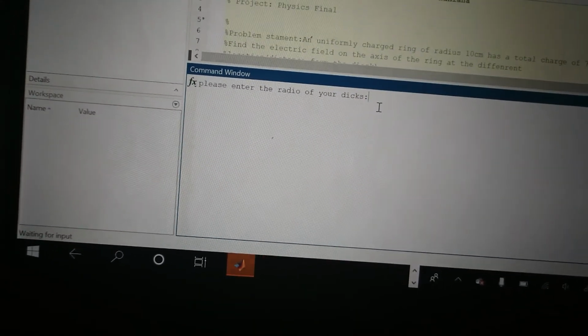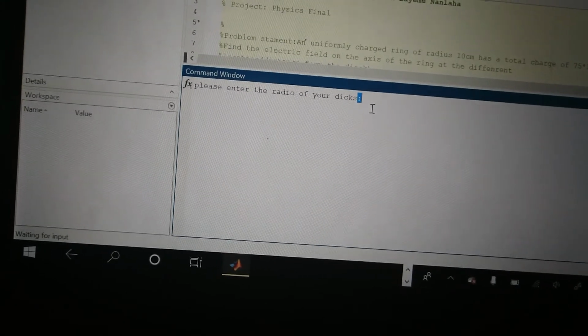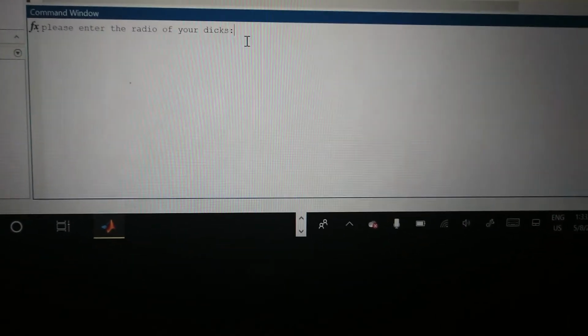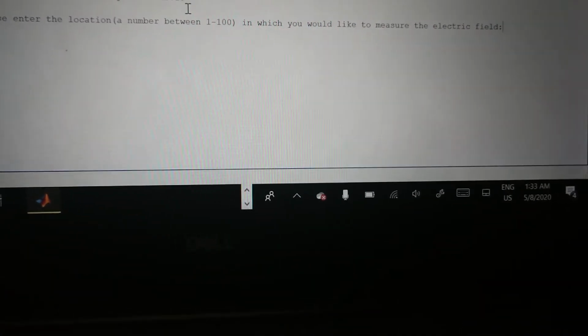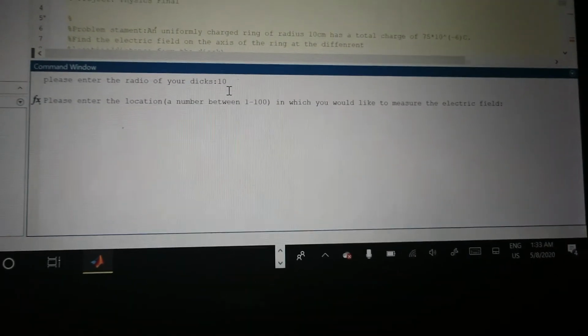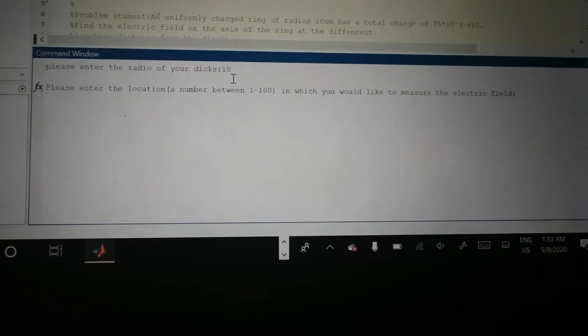Okay, and because we said we are going to run the program again, it is asking me what is the radius of the disc. I'm just going to go ahead and put 10 again, but because we want to enter the locations in increasing order, I'm going to try to use the same data that the problem gave me.